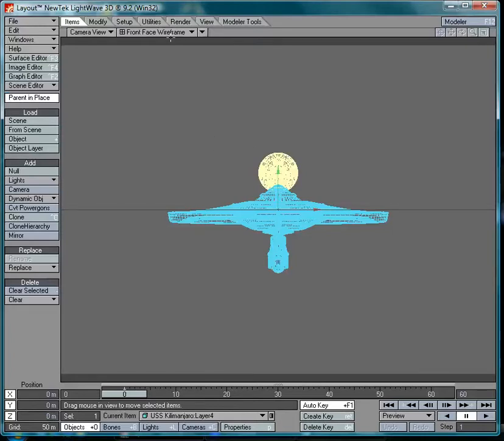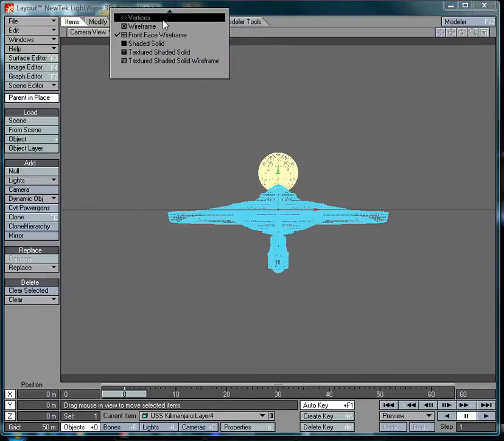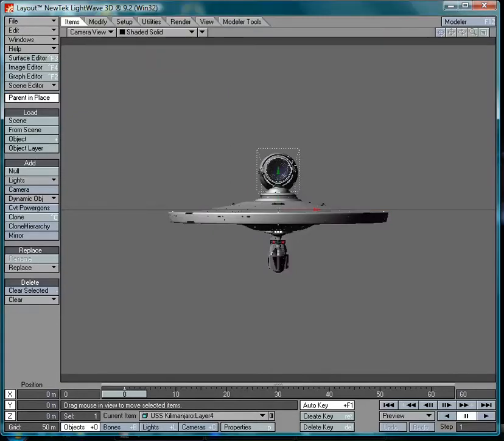First off, let's have a proper look at that ship. If we go up here, we can select how that is displayed, and we'll go for shaded solid. So now we can see the ship more clearly. Normally you would turn that down maybe to bounding boxes or whatever if you had lots of objects in the scene and you needed to speed things up, but we want to see it to make working with it easier.